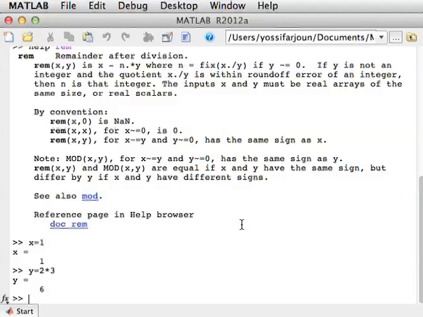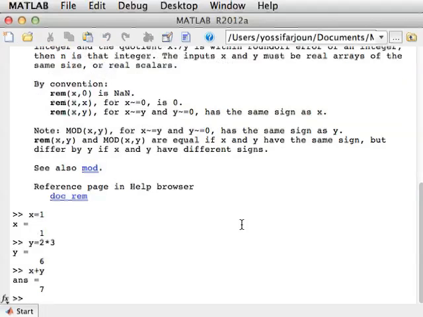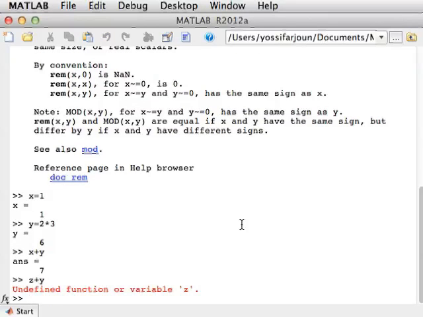And I can use x and y as if they are numbers. x plus y, the answer is 7. If I try to use a variable that doesn't yet exist, for example, z plus y, I get an error: undefined function or variable z.